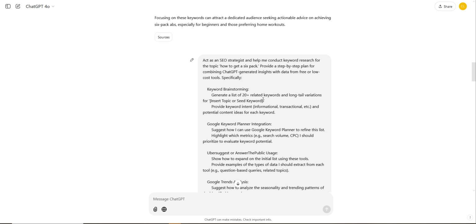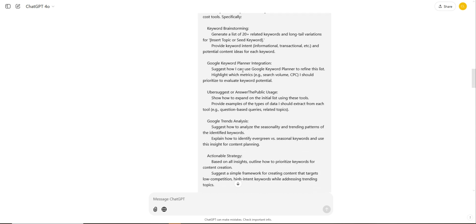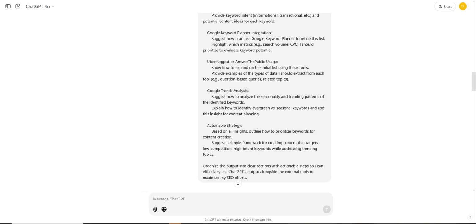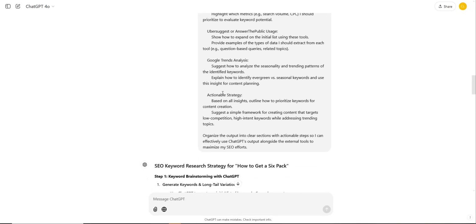Specifically, same thing here, keyword brainstorming, but then we've also got Google Keyword Planner integration. Suggest how I can use Google Keyword Planner to refine this list, Ubersuggest, or Answer the Public usage. So suggest how to expand, provide examples of the type of data I should extract from each tool, and then Google Trends analysis and an actionable strategy.